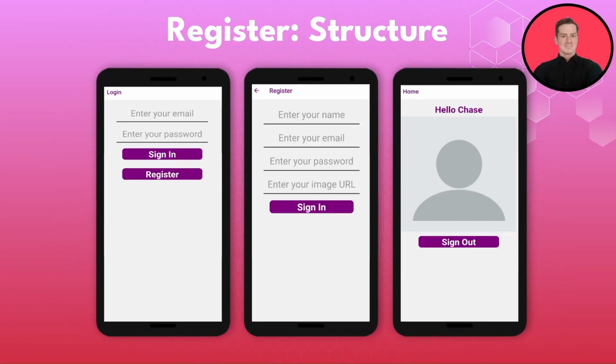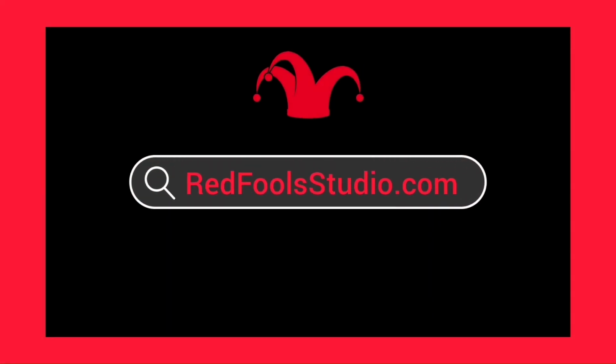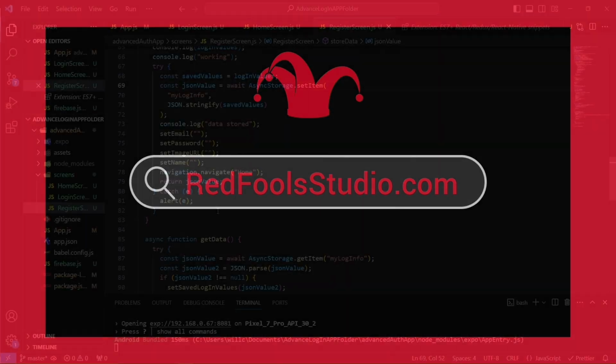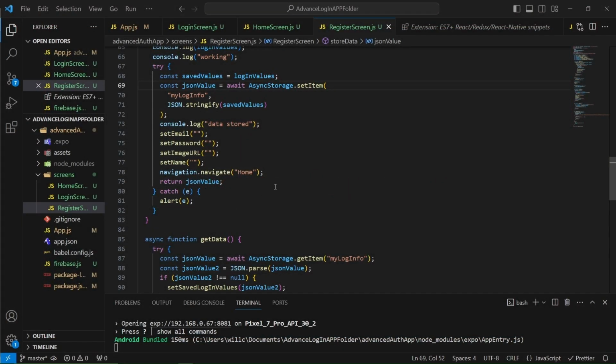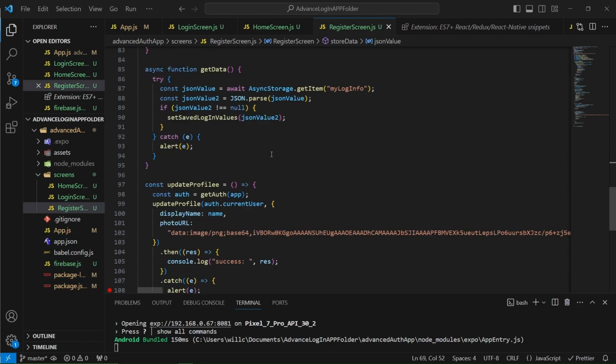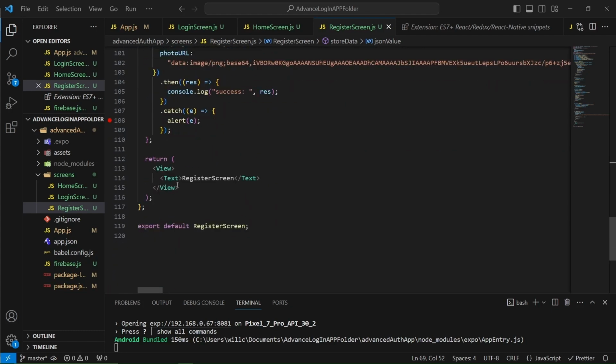All right, so in this video, we're going to go ahead and create the structure for our register screen in our login app. Let's go ahead and jump right in. All right, let's go ahead and get started on that structure. So let's scroll on down to our return right over here. Perfect. All right, let's get rid of the text inside of it. We can keep the view.